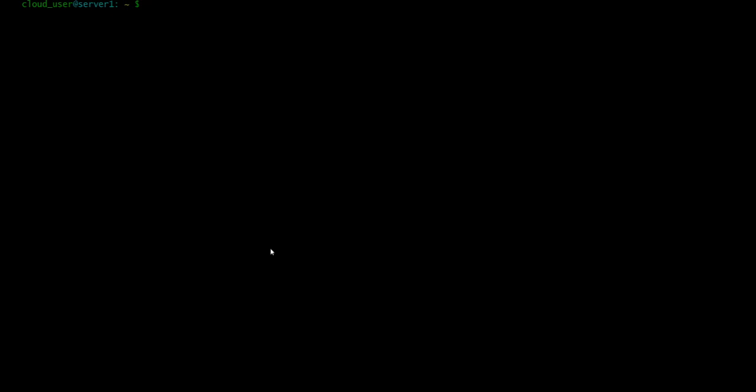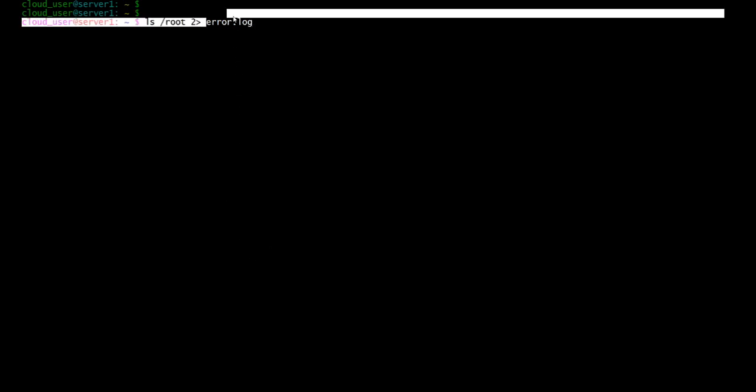All right. So the first thing I'm going to do, since I'm already in Cloud User, I don't have permissions to look inside the directory of root. So you see how I get an error, permission denied. What I can do is the same thing, but redirect it with number 2, because 2 is standard error, and I'll put it into a file called error.log. You can name this whatever you want.